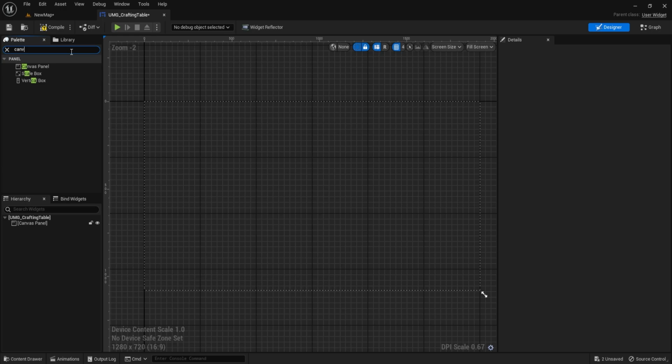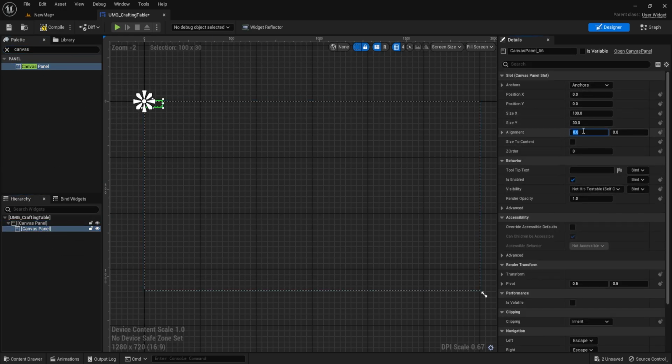We'll start with the canvas panel, and we want to use this one as a center. This is gonna be the global thing. So set it to anchor in the middle, put it to 0, 0, and we put the alignment of 0.5, just that it's properly centered.